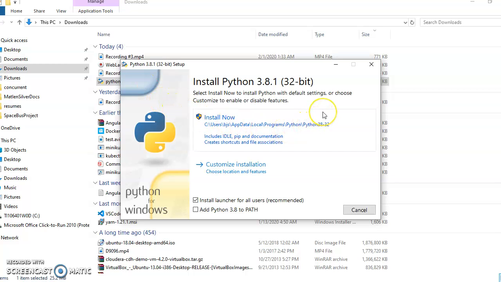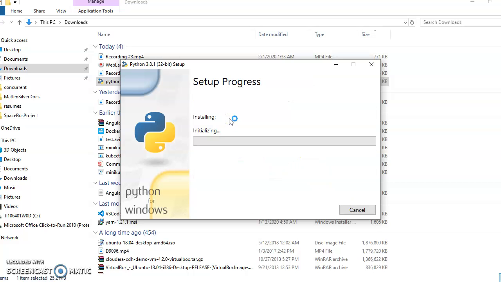So the installer is open, and the window says that Python will be installed in the local programs Python folder. One thing which needs to be done is the checkbox add Python 3.8 to path needs to be clicked. So we do that and say install now. This installation process will take a few minutes.